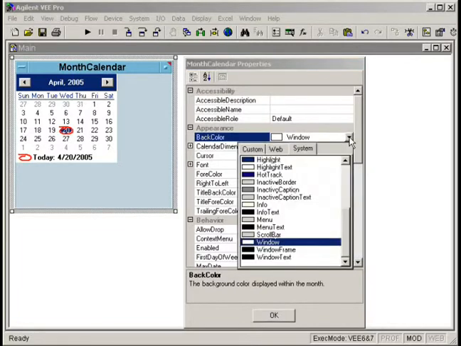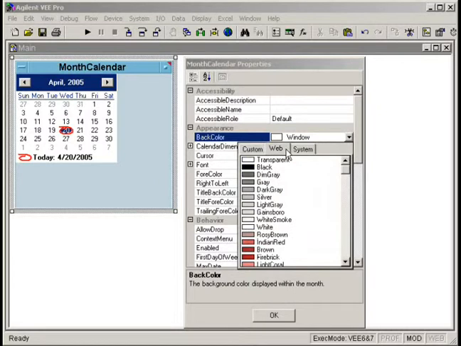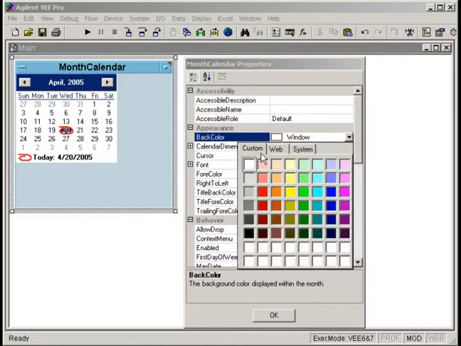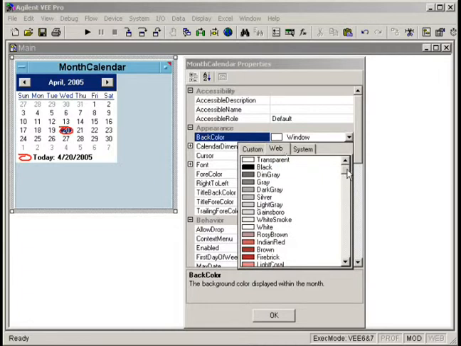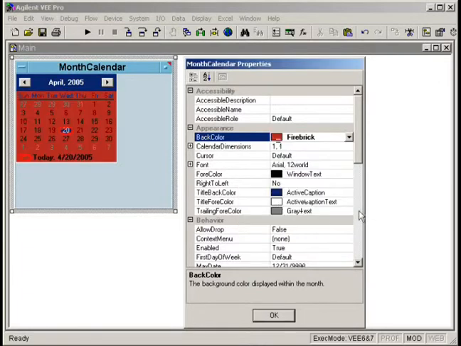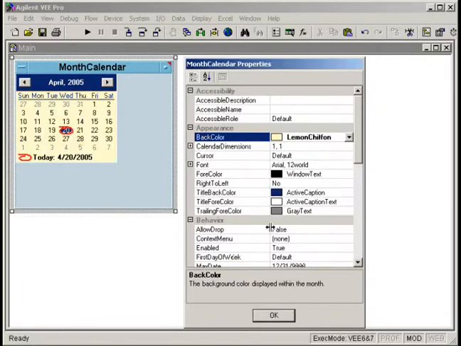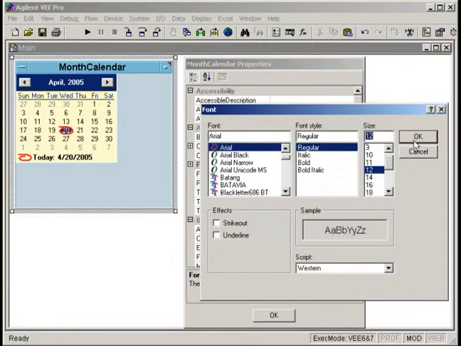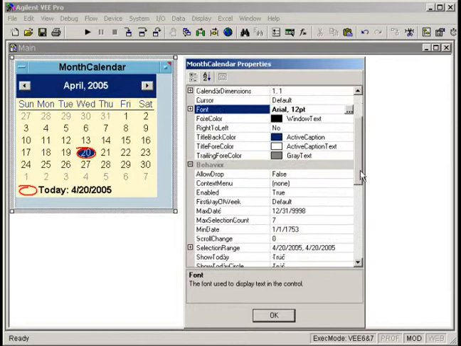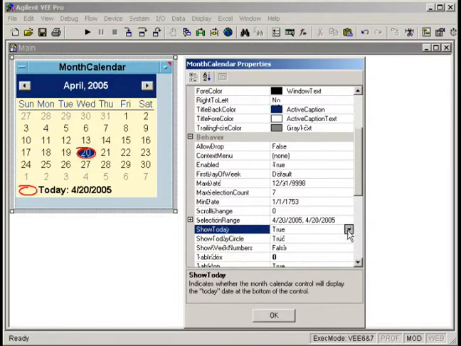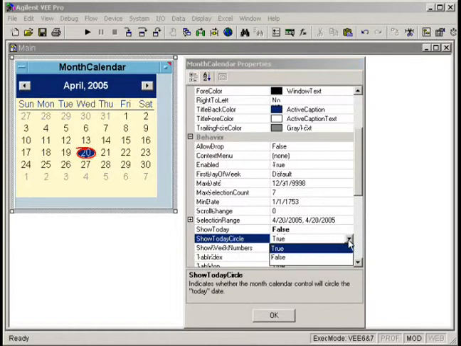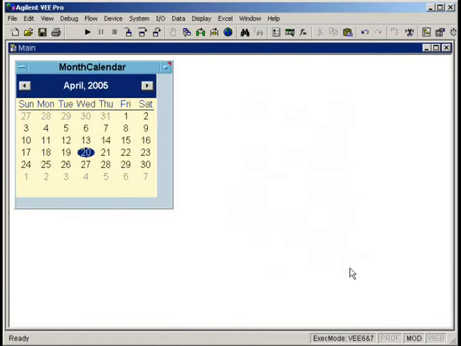So we could use one of the standard system colors, but why do that when we can select any of the 100 web colors? Or a custom color? I'll pick one of the web colors, say fire brick. Notice that the calendar changes color as soon as I make a selection. This color is a bit dark, so I'll change it to something brighter, lemon chiffon. Ooh, that's way better. We can change the font. And how about turning off the current date indicator? An obnoxious red circle. There's one little thing to note. There is no undo for changing these control properties.